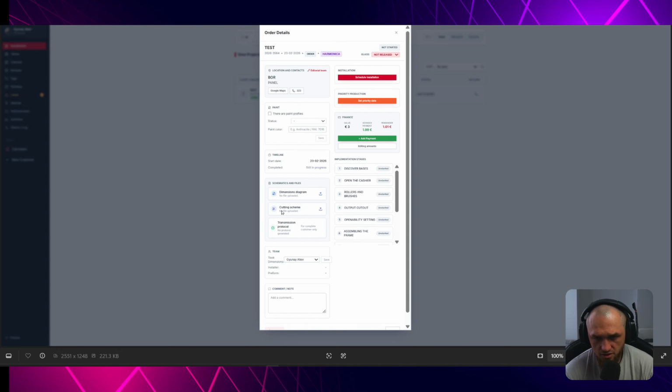Here are the schematic files for the dimensions of the system, cutting scheme for the parts, and etc. The team, everything here is automatic. Whoever is assigned for installation, they are going to be added here. And the bottom is for the ones that are working in production. So whoever clicks these buttons, automatically his name is going to be appended here. So we will know exactly which workers have prepared this system. And here are the comments or notes for this client card.